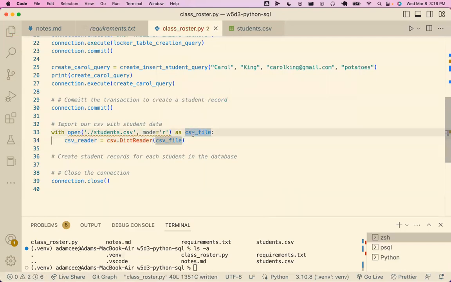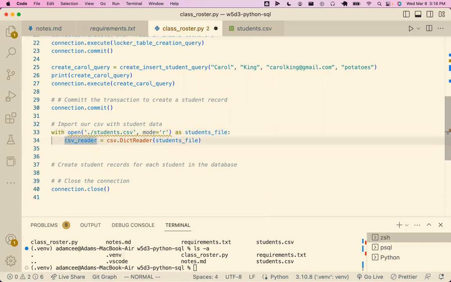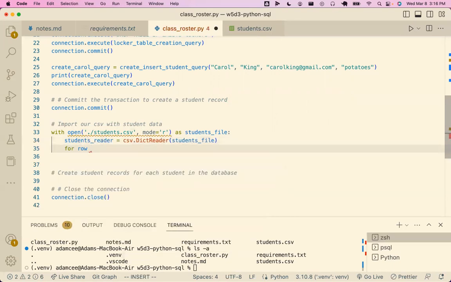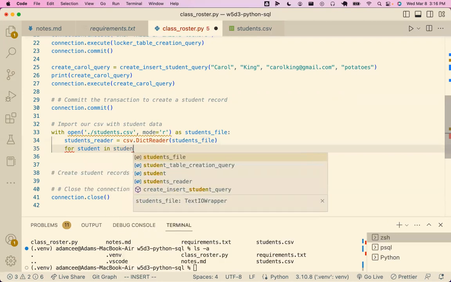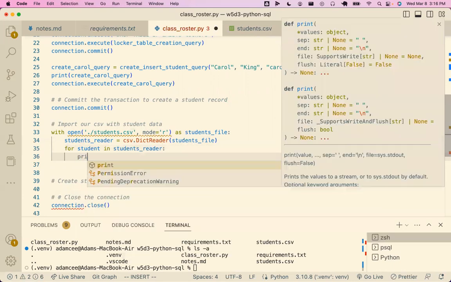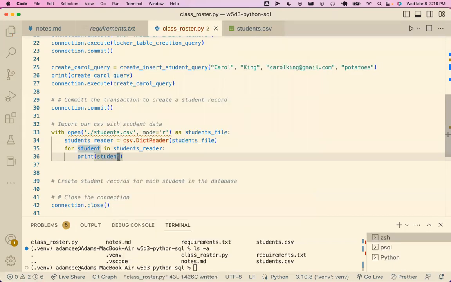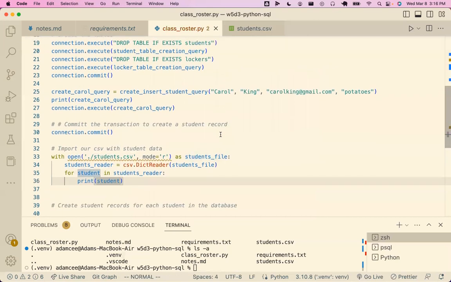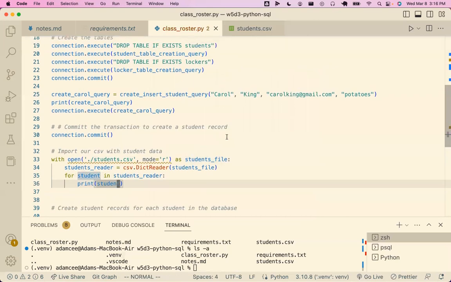And it's normally better to make this more specific, but honestly, this is okay. We'll call this students file. Students reader or row or student in students reader. So first off, again, I just want to run this and make sure that all of this is working.